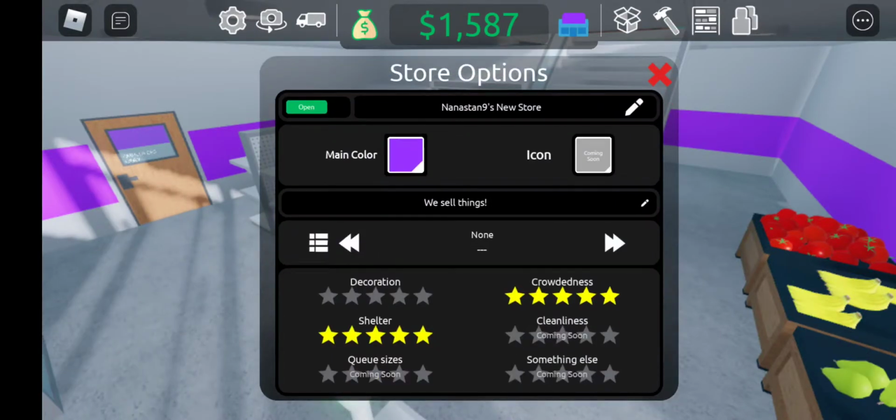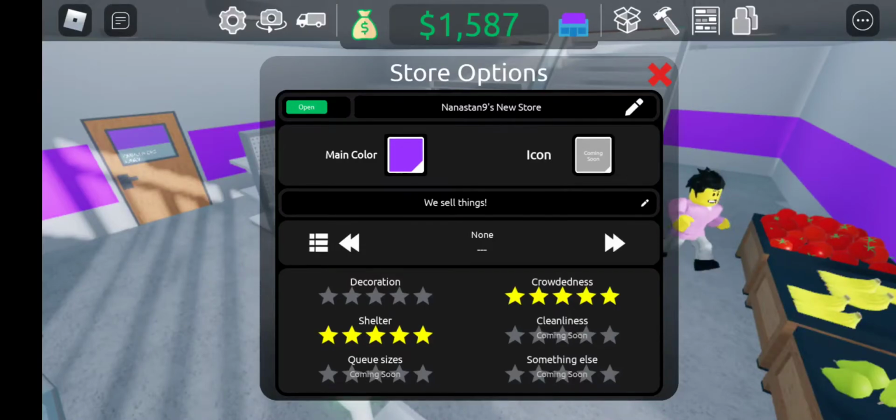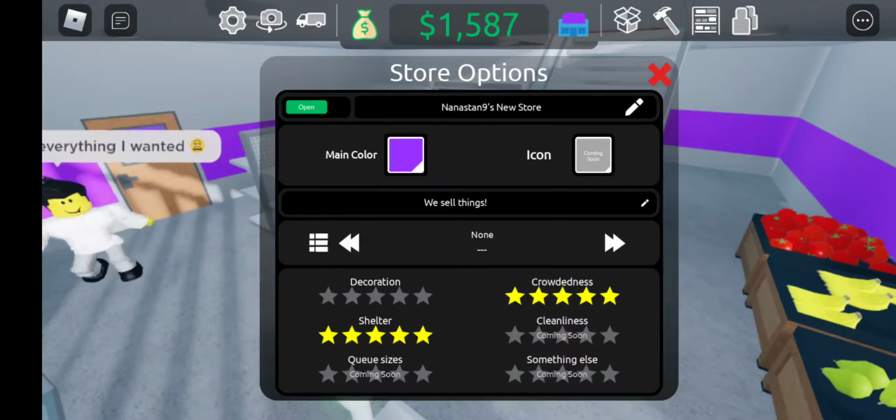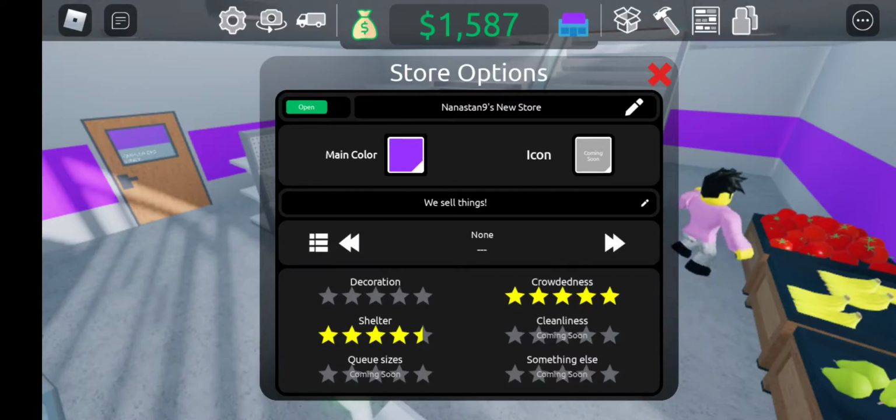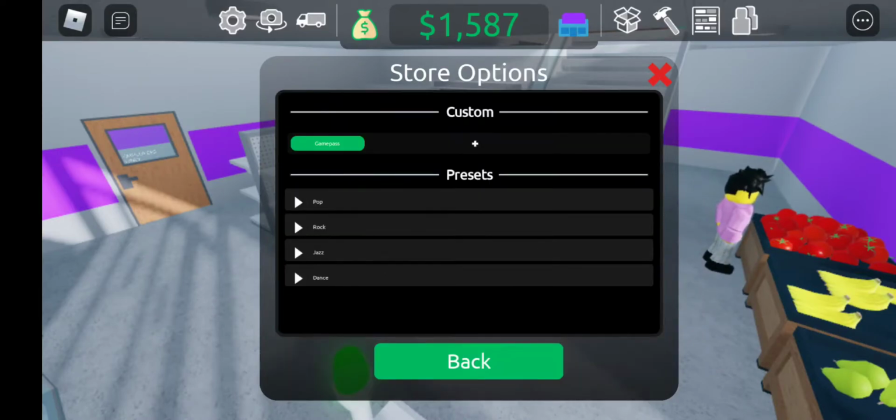And yes, it shows you some of the same things. You can change your name, Nanistan 9's new store, and you can change your color. You can choose an icon, coming soon. You can choose a motto, we sell things. I like to leave that because I think it's funny. And then the next one, you can't really tell that it's music because it's so tiny that I can't read it under where it says none. But I am going to go to the little menu bar, and yes, there we go.